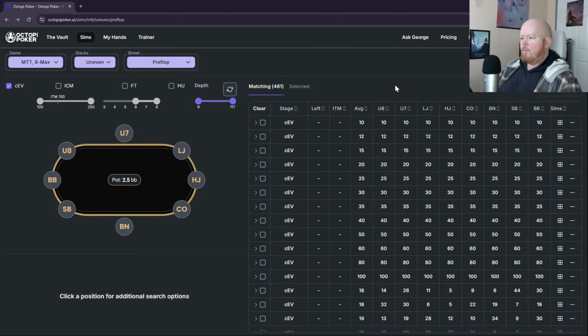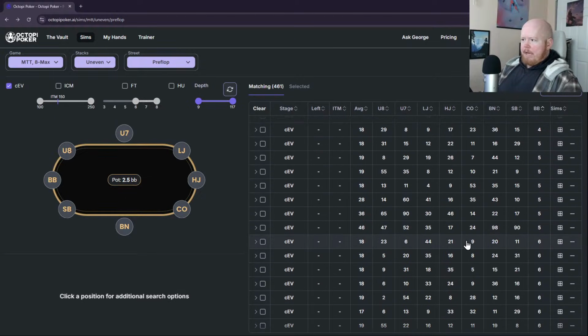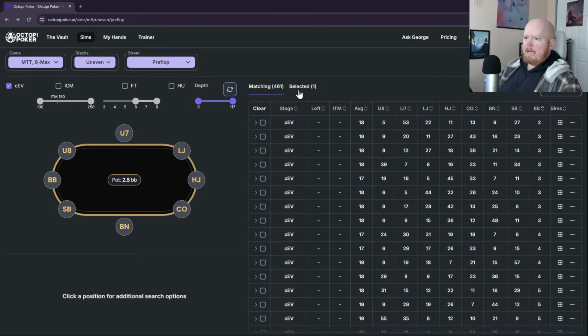So what I want to focus in on is, let's try to look at a spot where the big blind is really, really shallow, right? Where we've got some kind of a really shallow stack behind us. And let's try to pick out something where we're fairly deep overall. Okay, so this one is going to be good. So this is 46 big blind average. Let's just compare that to a 50 big blind even stacked sim.